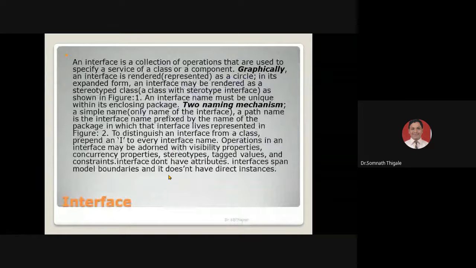This is what we discussed, interface. So interface is nothing but simply a collection of operations that are used to specify a service of a class or component. That may be a package, it doesn't matter, it may be either a class or component, not limited to this. That may be a part of the system, or an individual component, or a subsystem. So graphically, an interface is represented as a circle in its expanded form.